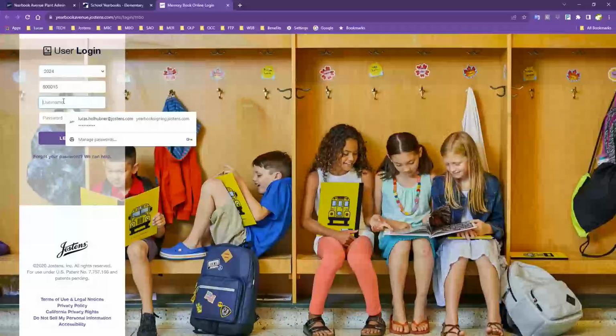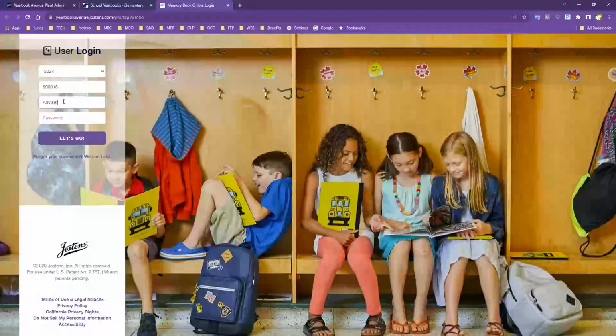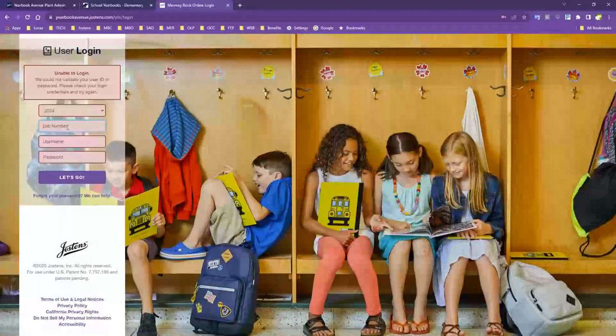So after you get, and I'll just go in with that, we're going to go in with the advisor. When you're putting in that advisor, make sure you put an E in there instead of O. Could be spelled either way, but just use the E, that'll get you in. And then we're going to put in our password here.